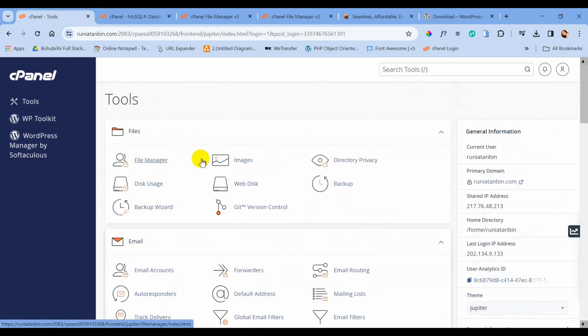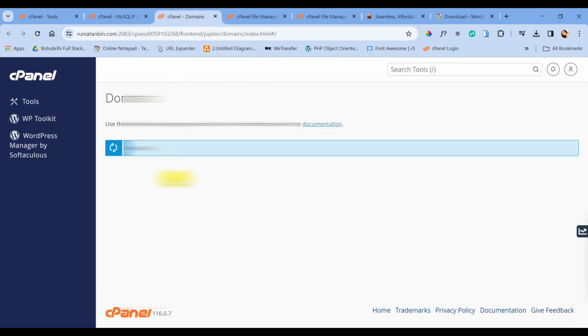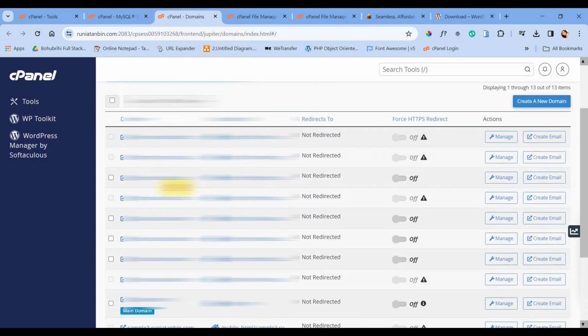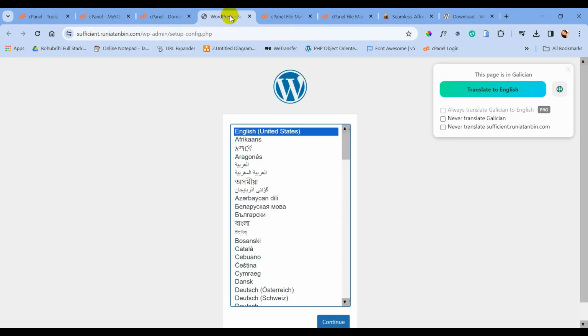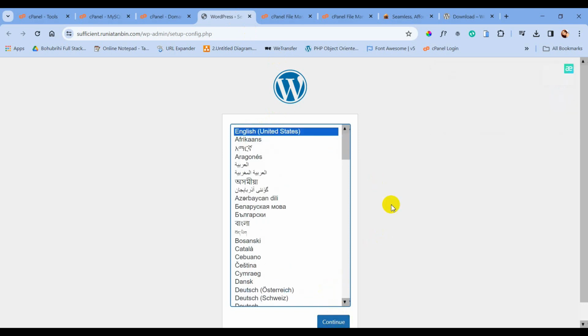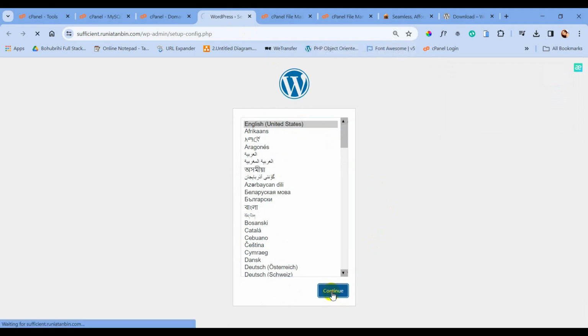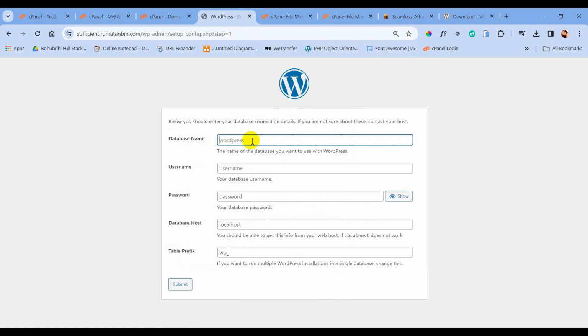Open the domain in a new tab. See, there is a step-by-step process to follow to install the CMS. Click Continue. From here, we just need first 3 information. Click Let's Go. Now I will input my saved information here.